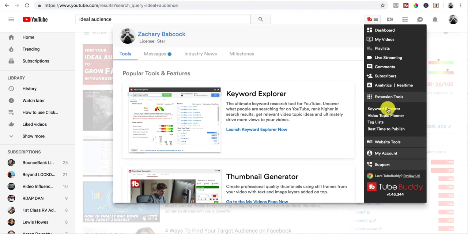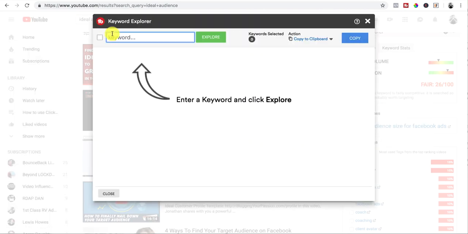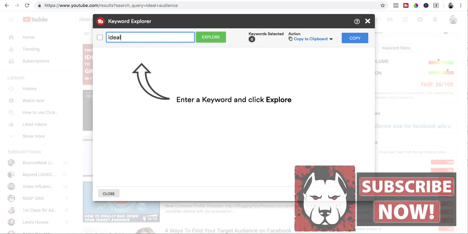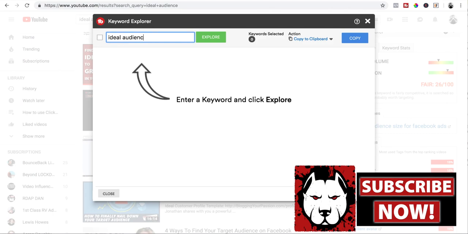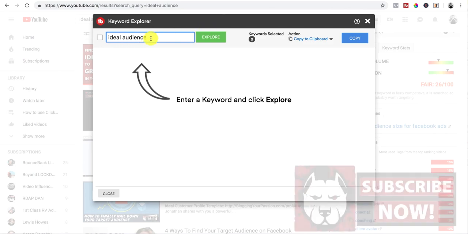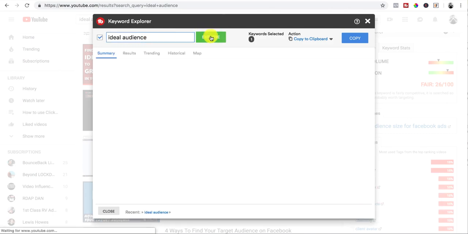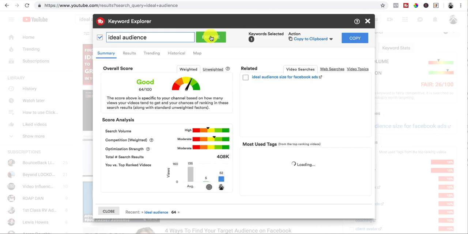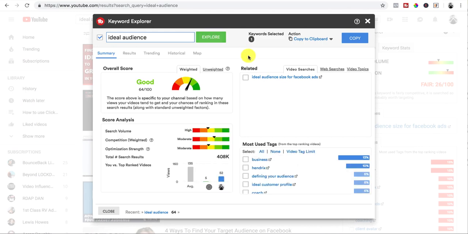Keyword Explorer is a big one that you'll be using in your tag lists. And the reason why I'm about to show you how to rank your video right now. So let's use the same example, ideal audience. All right. And then I type that in, and then I want to hit explore. It's going to show me my chances for hitting it.